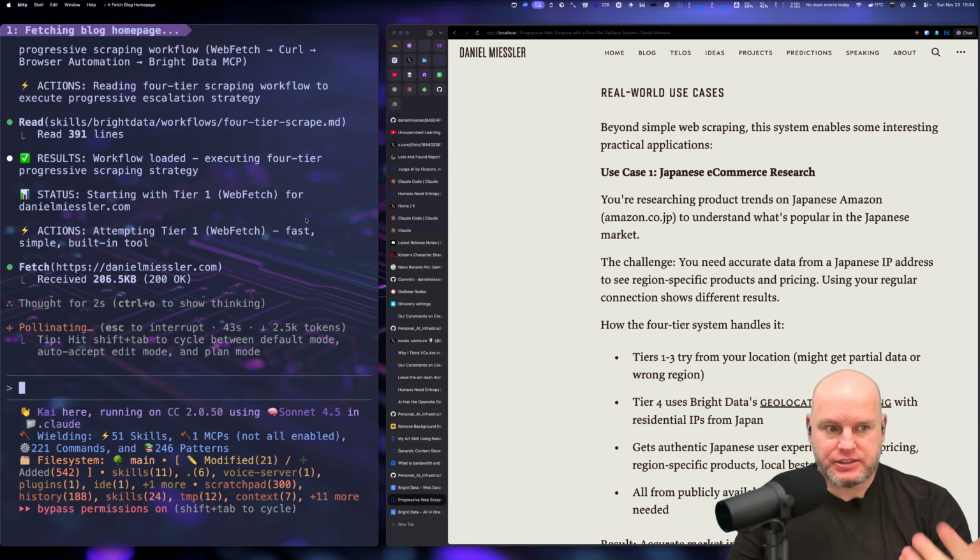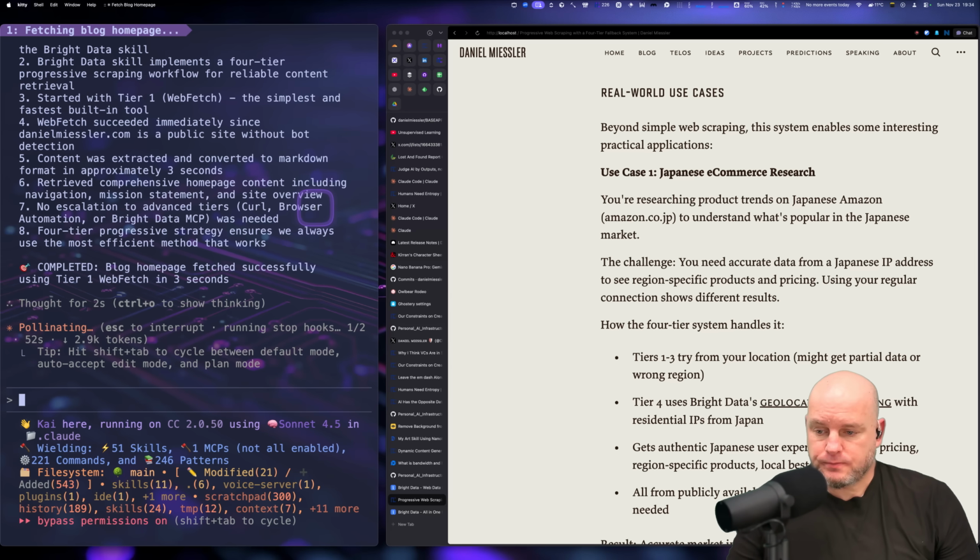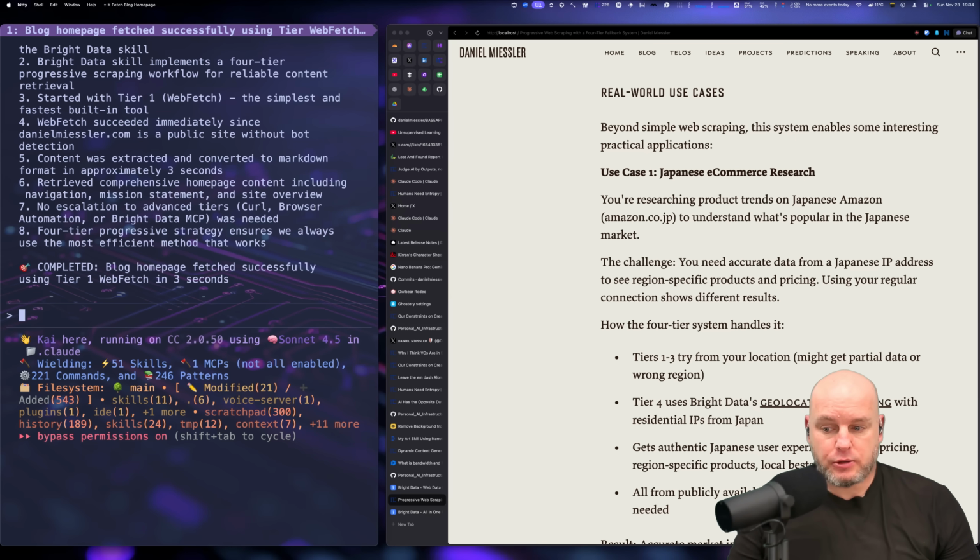Kai already has the context of what the site is. It's going to get it. It gets a 200. So it's probably going to say it worked at level 1. Blog homepage fetched successfully using tier 1 web fetch in 3 seconds. There we go. So that's an example of tier 1 working.